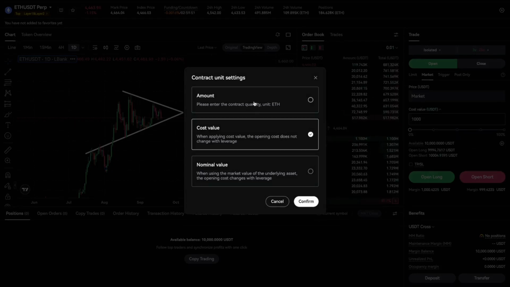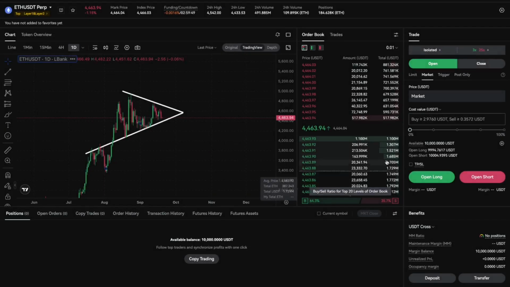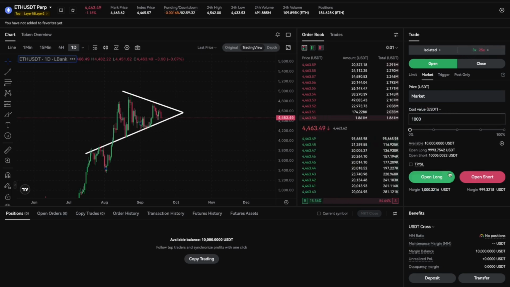Okay, personally I always select the cost value, because once I fill in, for example, the 1000 USDT here, I can immediately see what my exact margin is going to be, because the margin is basically your own money, and then you're going to multiply this with the 3x leverage. So with this 1k margin, I'm taking a 3,000 US dollar trade. So keep that in mind. That's of course the power of leverage.